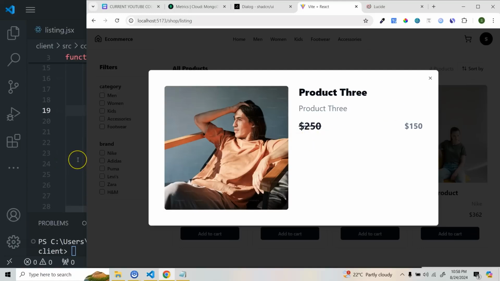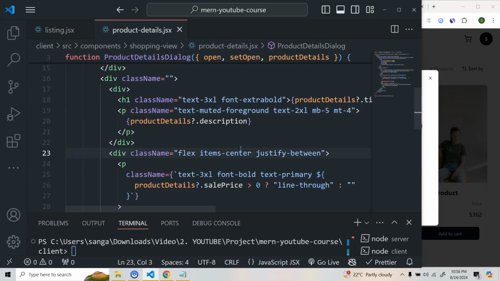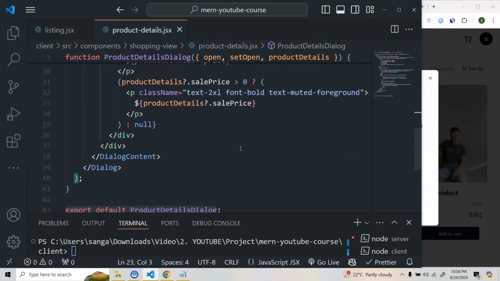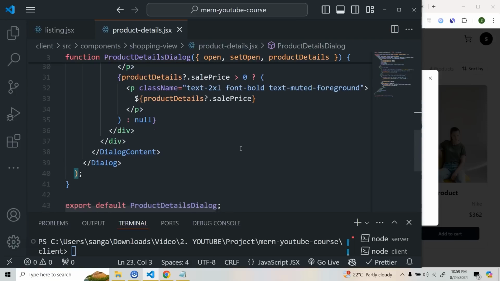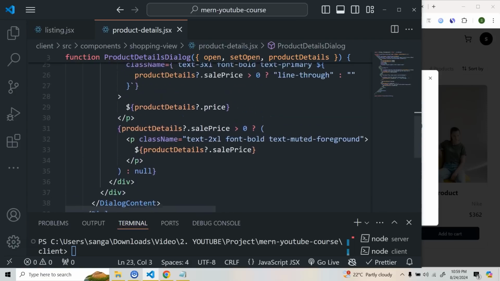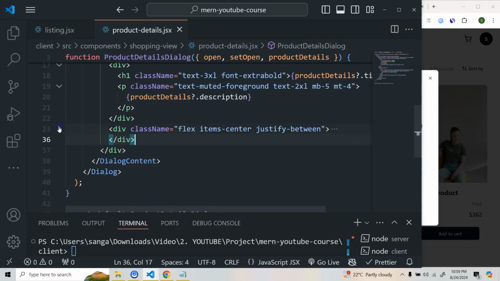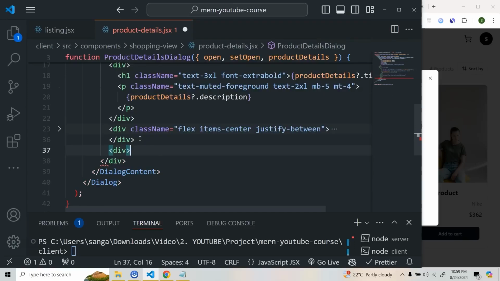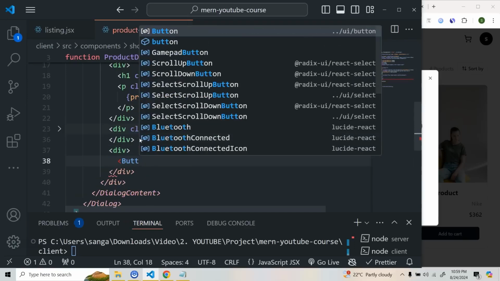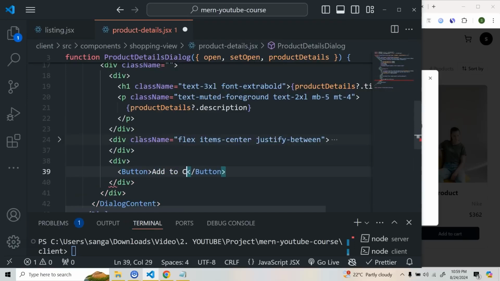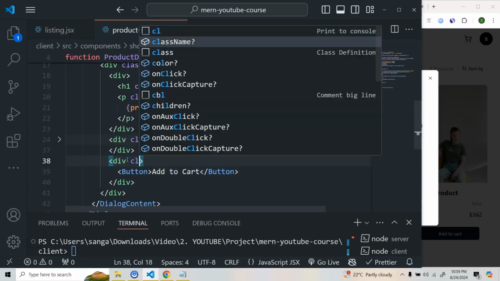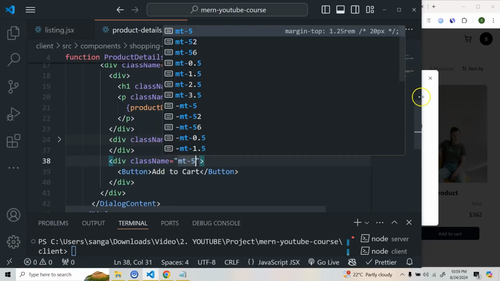Okay, so now after this, we should have a button to add to cart, and also there can be the review functionality we can also render, something like that. But for now let's render the button first. Okay, so after this div where it is ending, let me check. So this div, so here I'm going to render a div, and here I need a button, and this will be add to cart. Okay, and here we'll give some class name which will be margin top of 5.